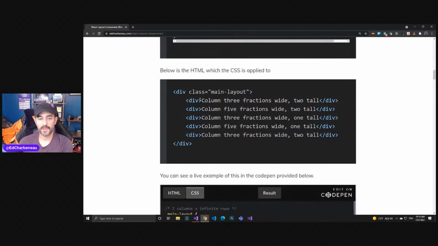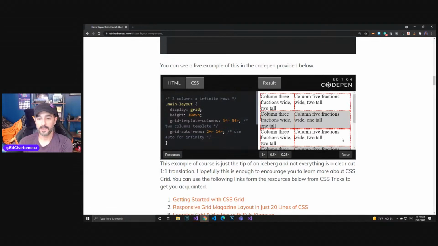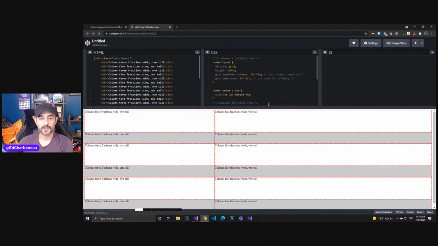a set of content that has two columns, one of them 3 fractions wide and 2 tall, and then the second column is going to be 5 fractions wide, 2 tall. If we look at the results of this, this is the idea. Let's see if we can get this full screen. This is the CSS HTML version of it.